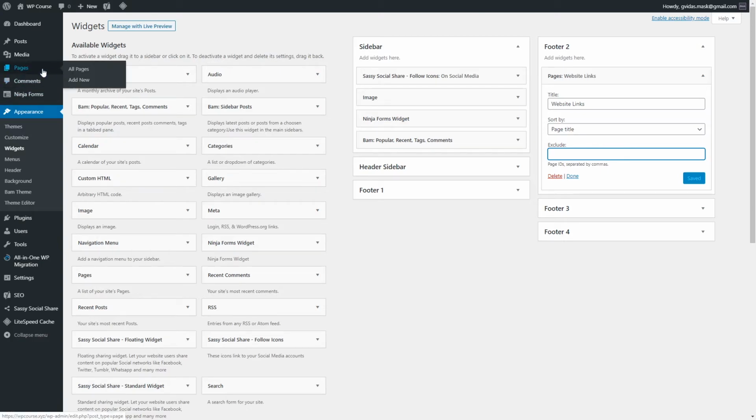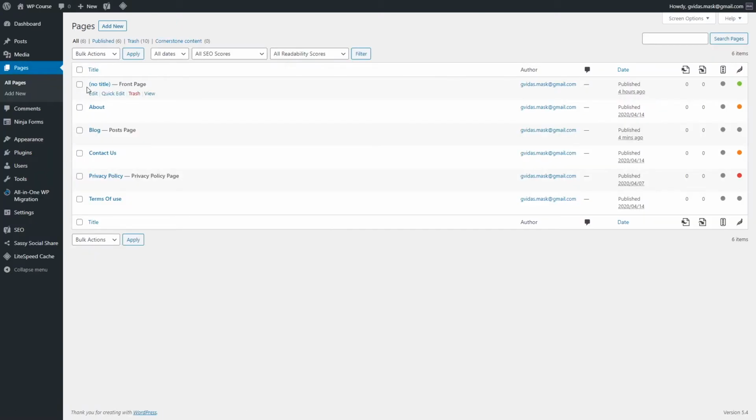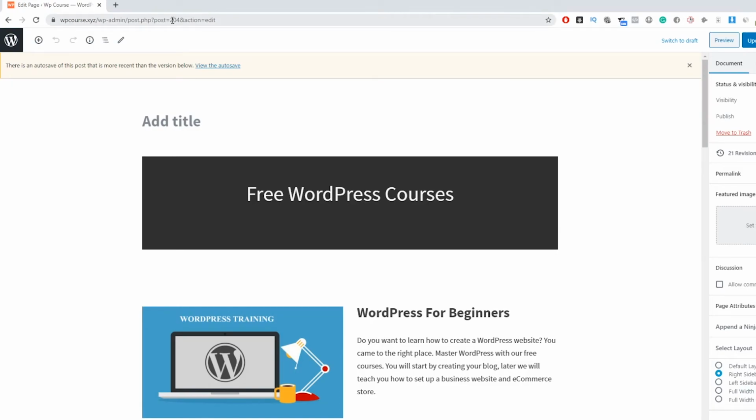You should go to pages. Let's click all pages. And this is our homepage. It doesn't have any title and you should click on edit. And once you do this, you will see this link and this is your ID. This is the number. It says post equals 204. So 204 is our ID and we want to copy it.